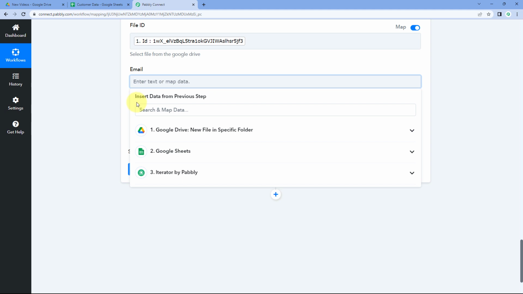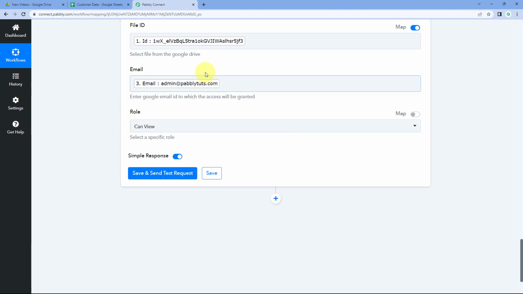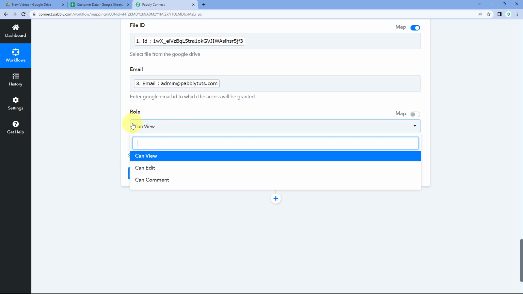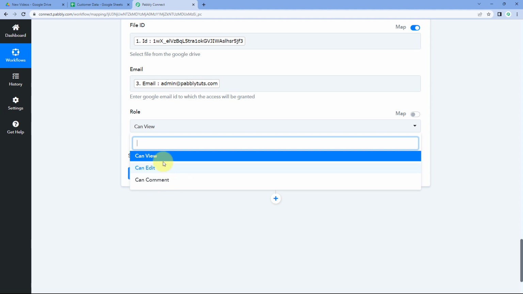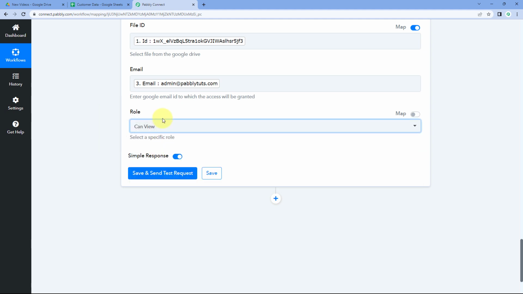Just click here and the process of mapping stays the same. From the drop-down, from iterator responses, select the response of email and map it. After mapping the file ID and email, last thing it asks us is the role. And here in this drop-down, you can see the roles as can view, can edit, or can comment. So what access, what role you want to give to these users with whom we are sharing the file.